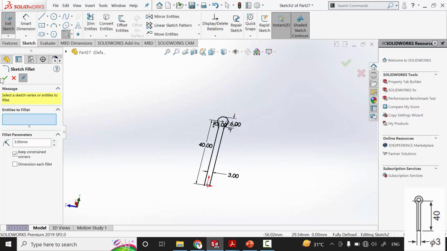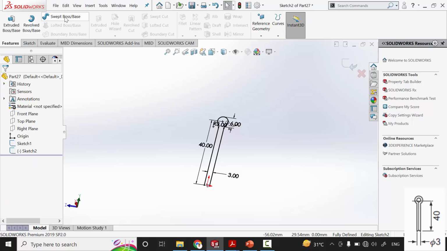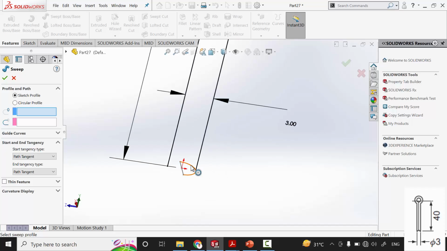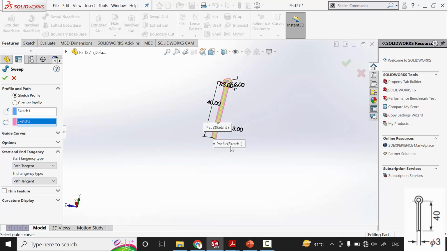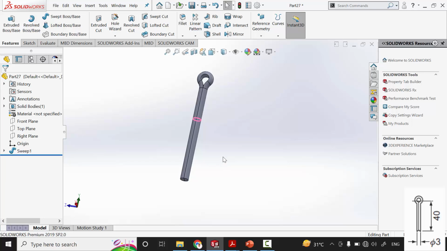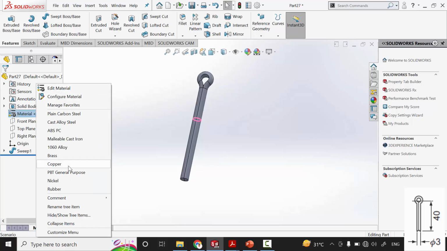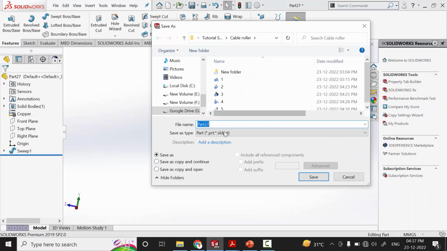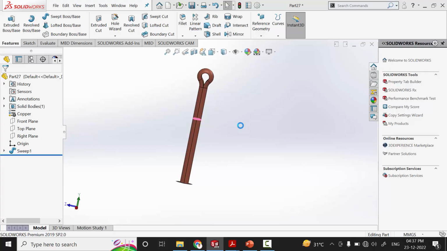Now you can go to Features, Swept Boss. So this is the curve, this is the guideline. Click OK. Now we have created the pin and the material of the pin is copper. Then save this as part number 6.